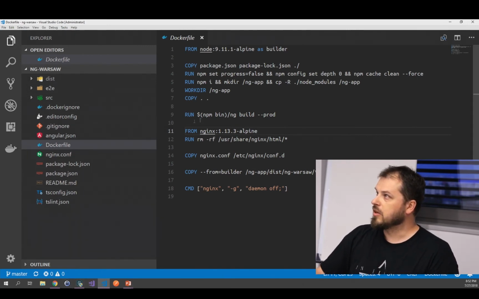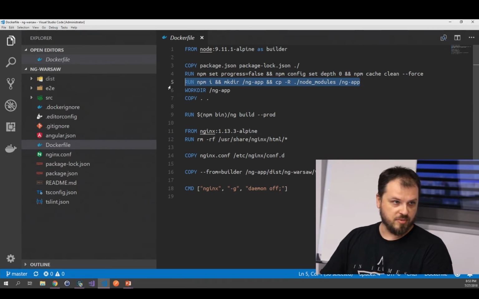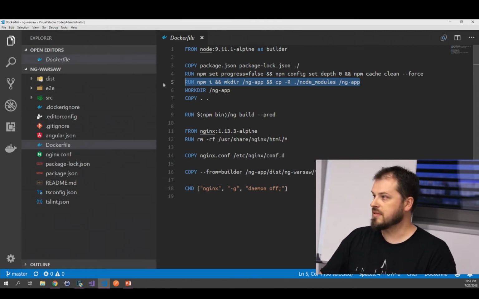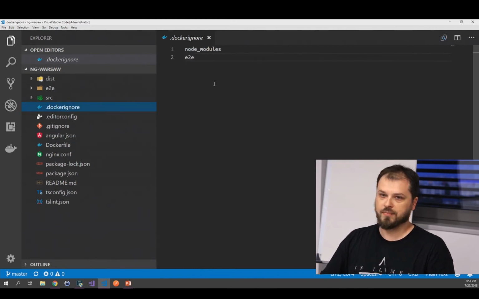So, and one other important thing, as you can see here, during the build process, I'm doing npm install. So I do not need to do that outside of my Docker context. Everything happens inside. Another important thing, the Docker ignore file.